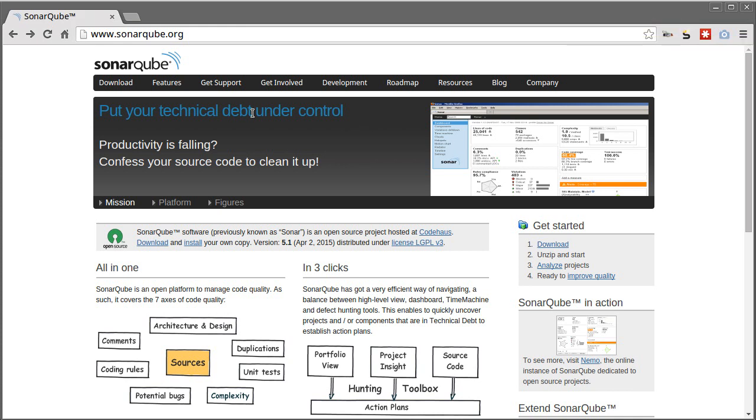Hello, my name is Rob Lears, and I will be presenting to you today how to install SonarQube on Linux Mint. To get started, you will go to sonarqube.org, and from the landing page you should see a few links to download. So let's go straight to the good part.